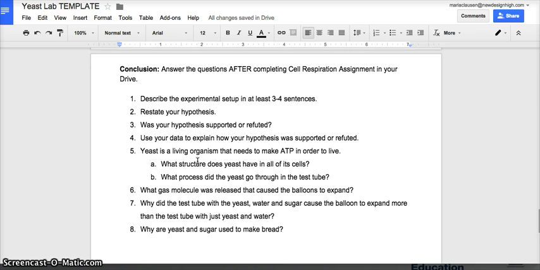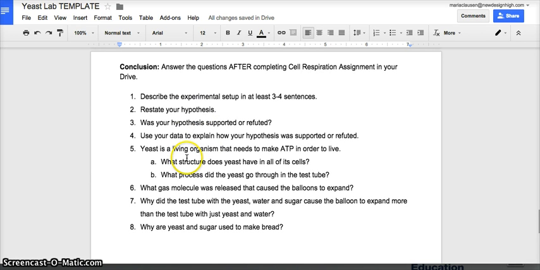And finally, the conclusion. Some of this you will be able to do right now. Other questions you will not be able to do right now unless you've already done the cell respiration assignment. So describe the experimental setup, restate your hypothesis, tell us whether it was supported or refuted. Use your data to explain how it was supported or refuted.